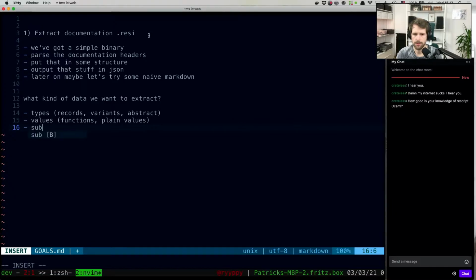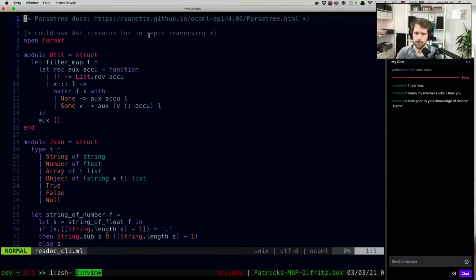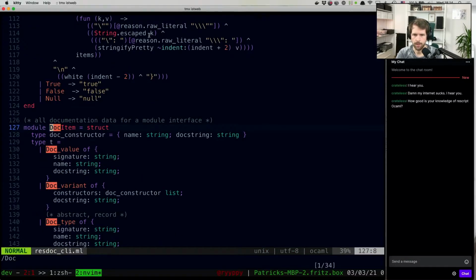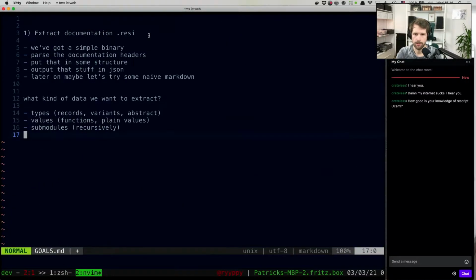And then we have submodules. And the submodules are probably also not too hard. Actually, we need to do this kind of recursively, because a submodule consists of types and values, and you can like extract that as well. So we have our doc item thing here. We have like a submodule doc item, and in there we have our like arbitrary structures. We need to put that in some kind of format.